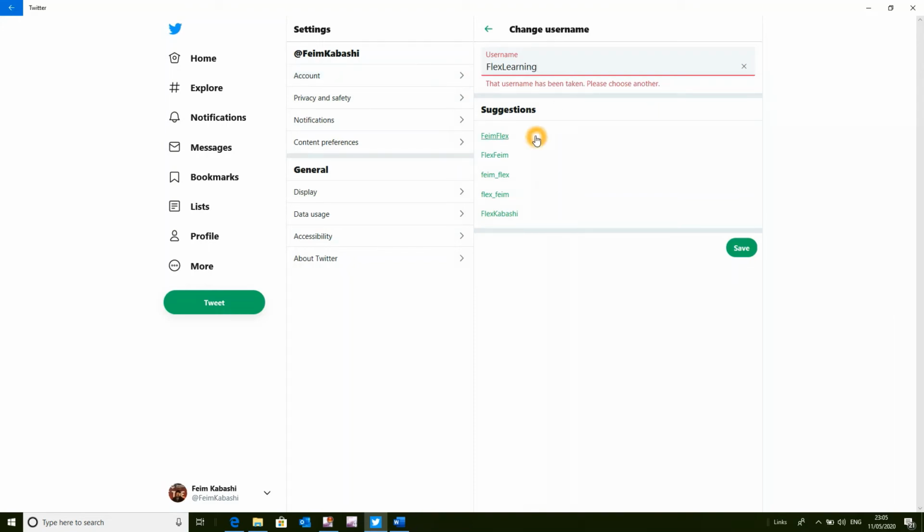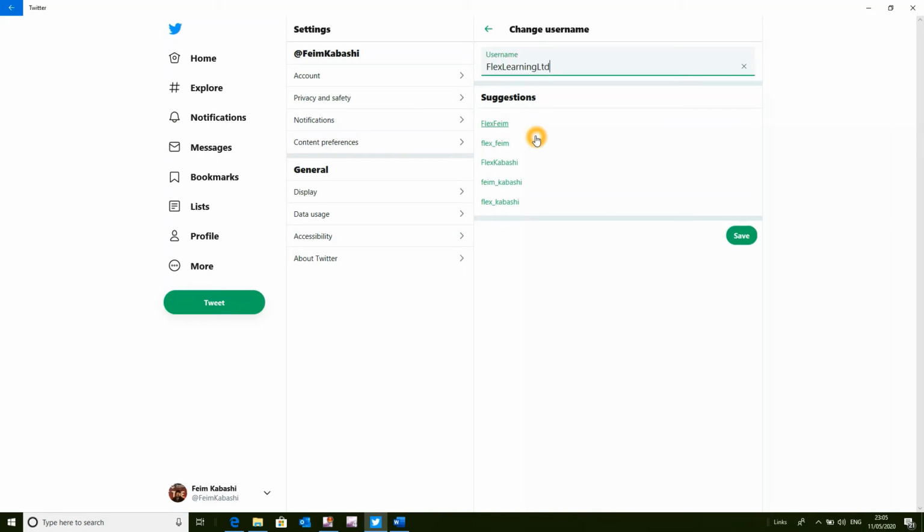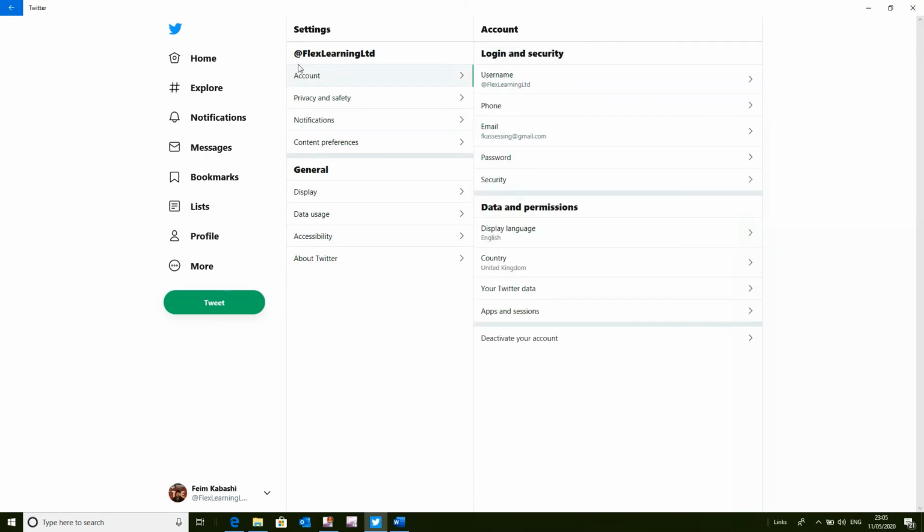So what I could do is just add maybe LTD. And now I can see that is working, so I can click on save. So now my username is not FM Kawashi, it's Flex Learning Limited. So Flex Learning Ltd. And that is my username.